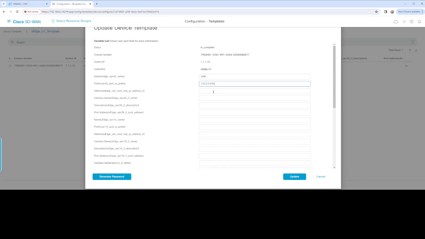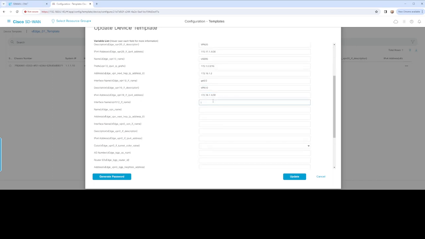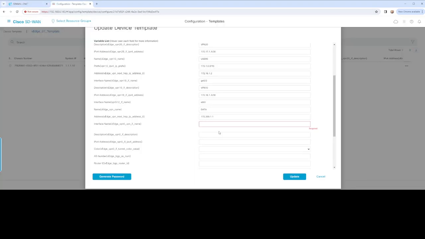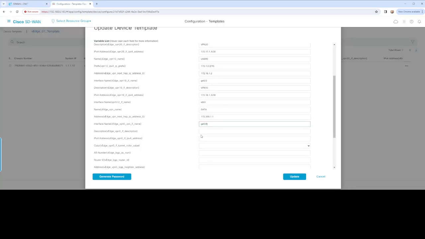VoIP prefix next hop. Okay, we pick this because that wins. Okay, user. Okay, we pick that. So let me just copy this. I don't know why. Maybe I had a space in here. I don't know. Paste. Yeah.